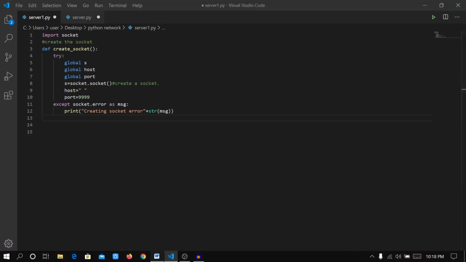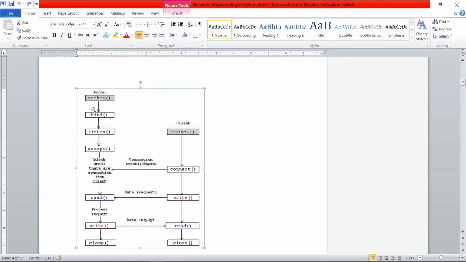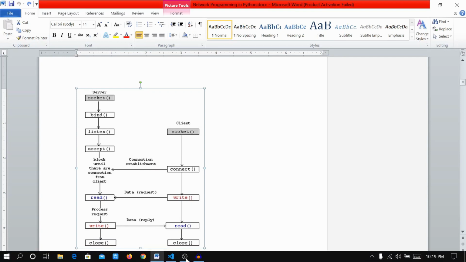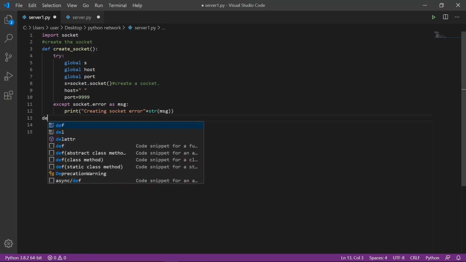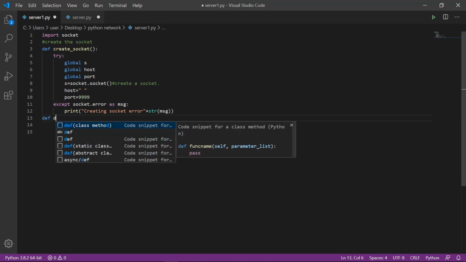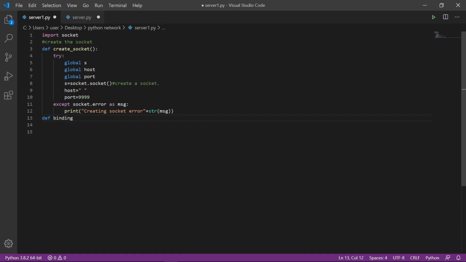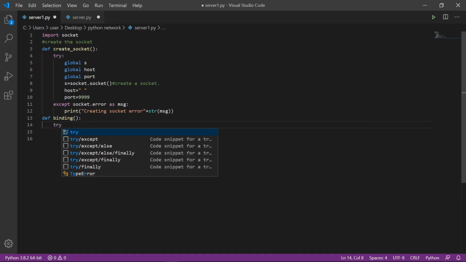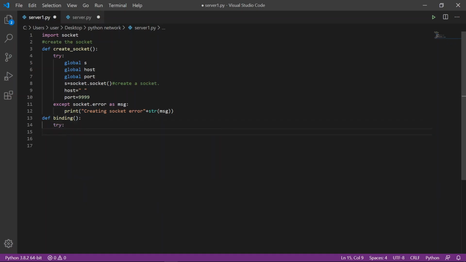Now we will bind the host and port. Define the binding function. Again we will do error handling, and declare global host and global port.